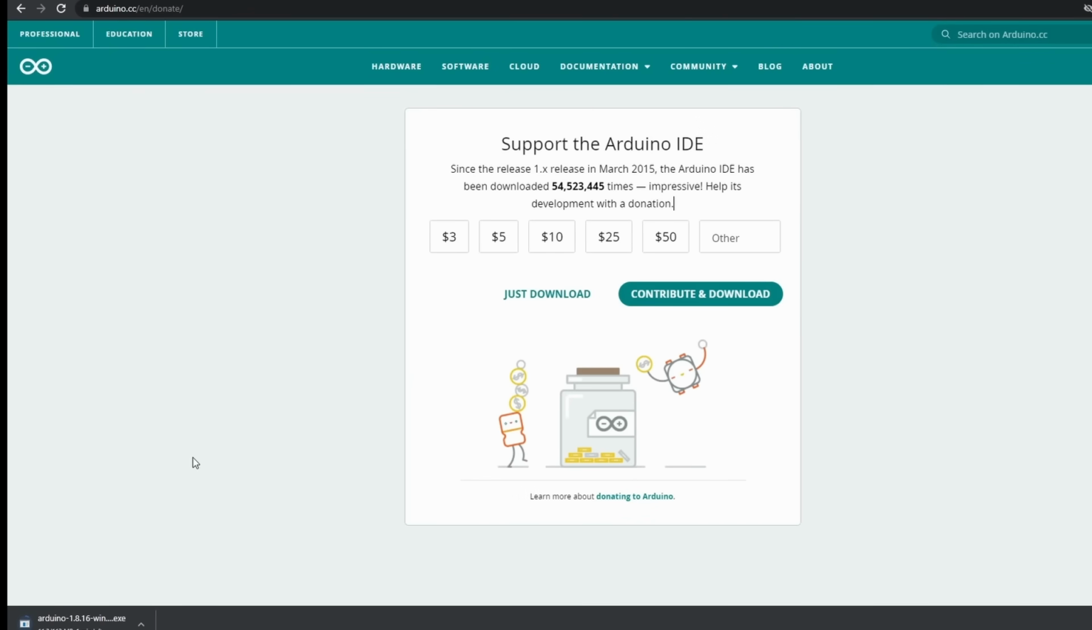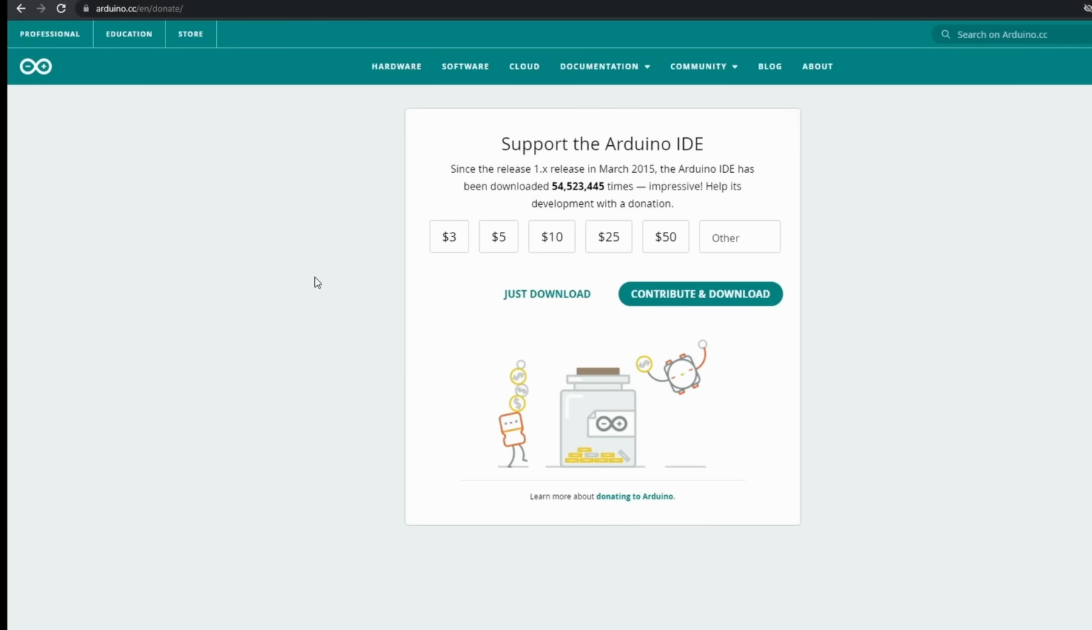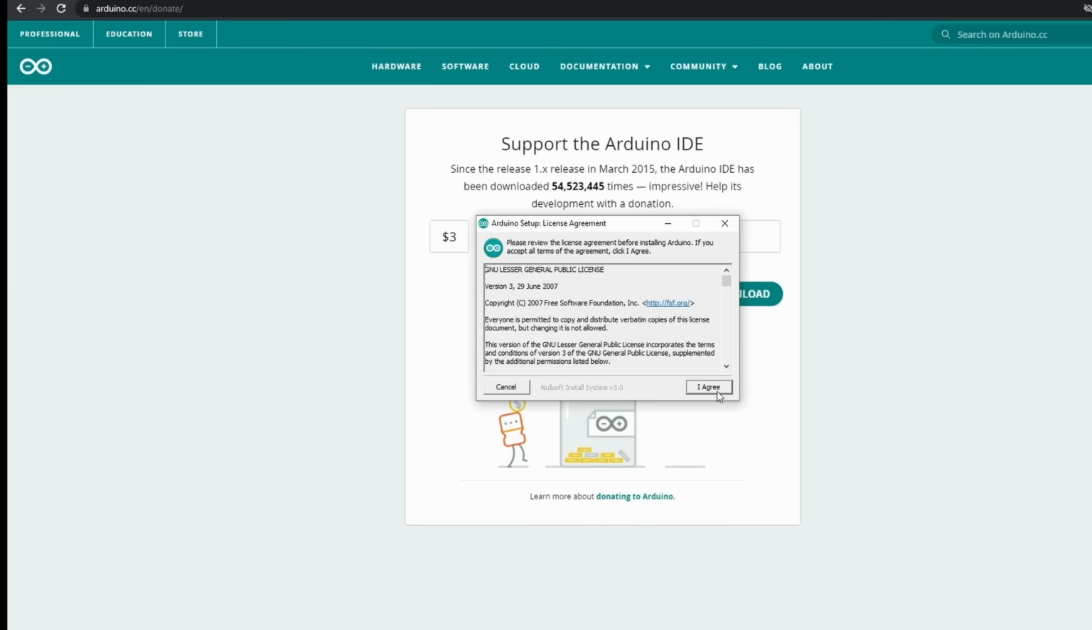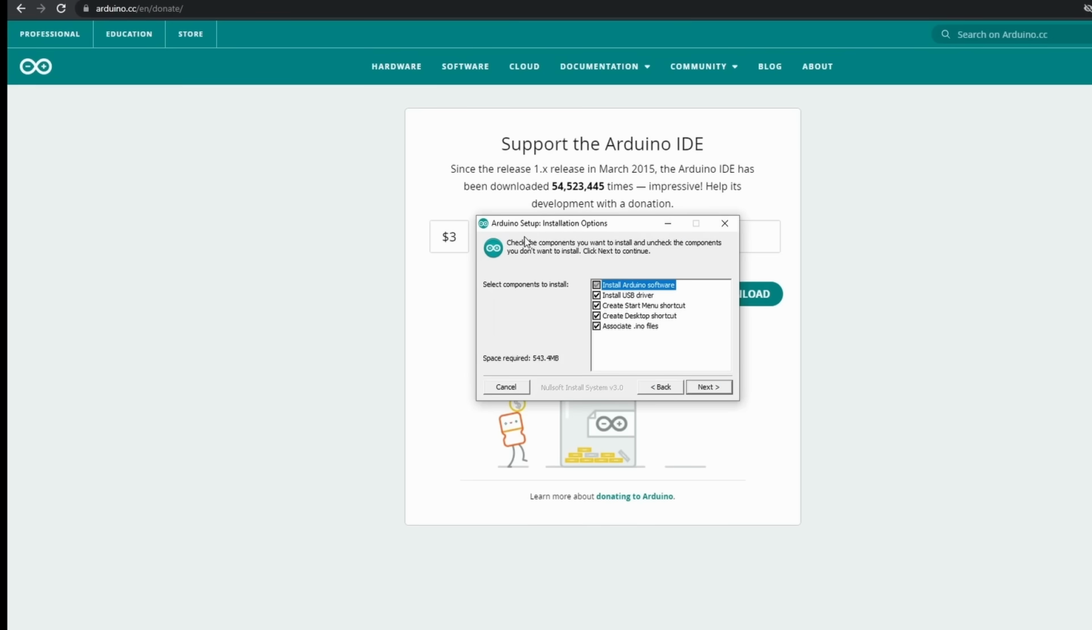Once it is downloaded, then we will install. So now we are going to install. We will click on it. So we are going to agree with the license agreement, and then we are going to click on next. You can change the location if you want. I'm going to keep it the same. We will hit install and then we will wait for it to extract and install.